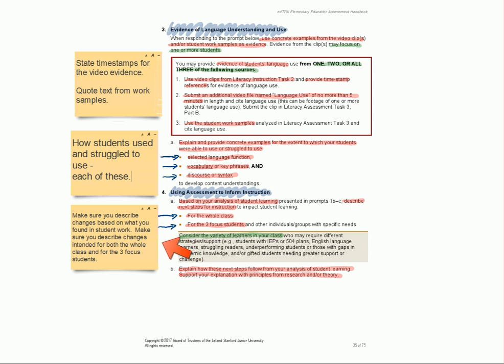Okay? Make sure you describe changes intended for both the whole class and for the 3 focus students. Again, the 2 bulleted points. Based on your analysis, for whole class, I intend to do these things. Based on my analysis of my 3 focus students, I intend to do these things, all right? So think about it organized that way. You could imagine separate paragraphs for each of these. It's possible.